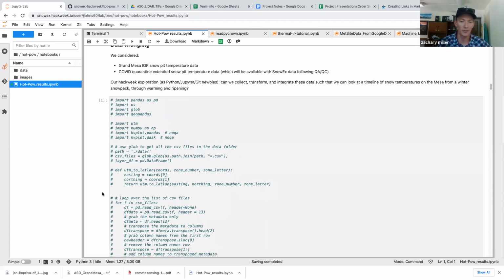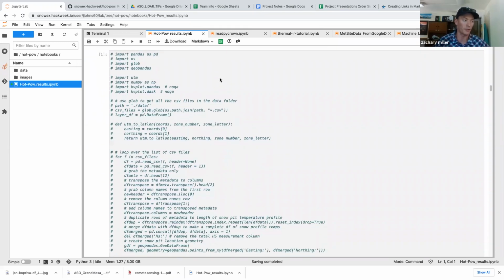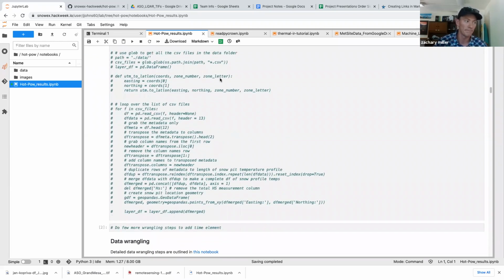One of our teammates, Jewell, had an extensive set of a longer time series of snow pit temperatures. So we decided that we would try to integrate that into the SnowEx style database and reformat it and get it to work so that we could also look at those temperature changes over a longer period of time.